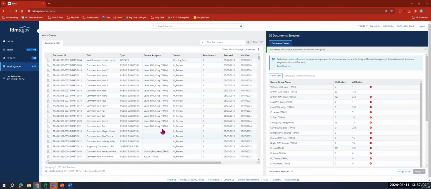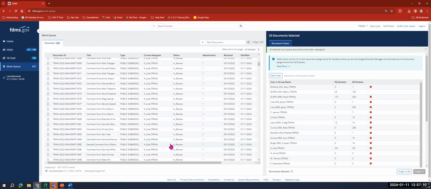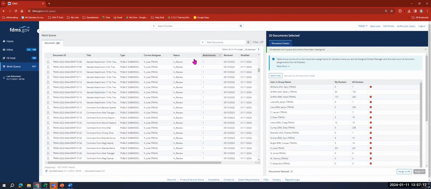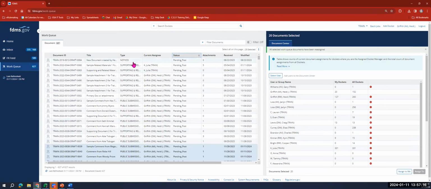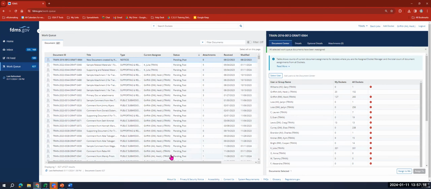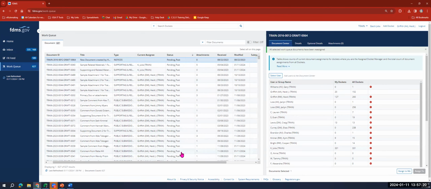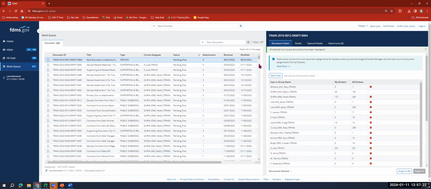All right. The other thing that you can do from the work queue, if you are actually in the work queue and you're working, especially if you're a docket manager and you see a bunch that are in pending post, and you know that in your agency, if somebody puts something in pending post, then they are saying that it's ready to be processed and posted.